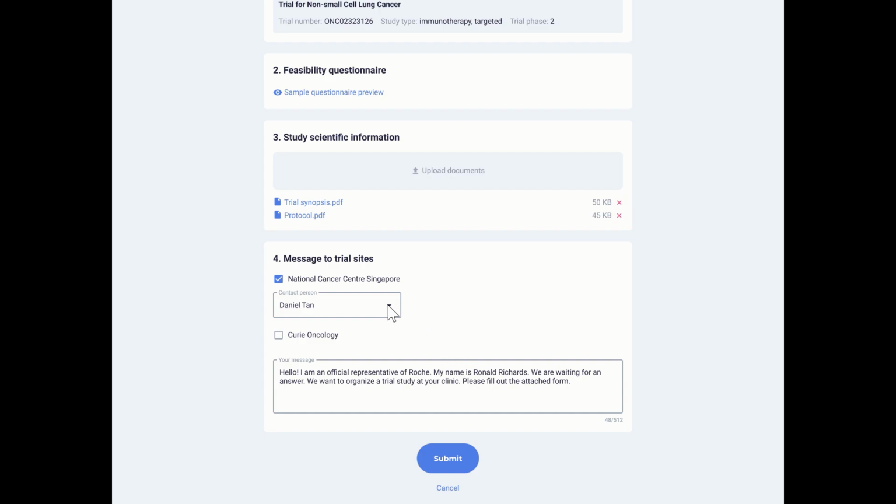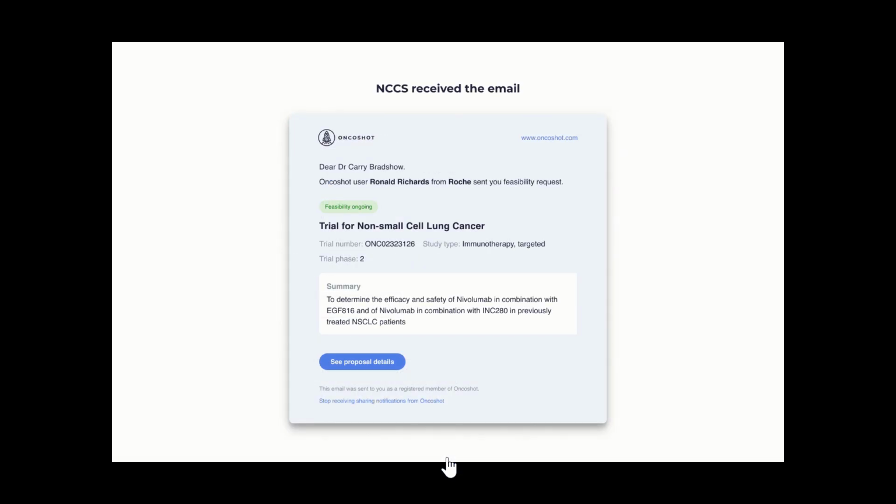Then, from the drop-down bar at the top of the message, select from our comprehensive list of clinical investigators to whom you will send your message. Once you are ready, simply click Submit. Oncoshot will now automatically send an email to your selected clinical investigator at National Cancer Center Singapore. Now, you just have to wait for this individual to reply to your feasibility request.